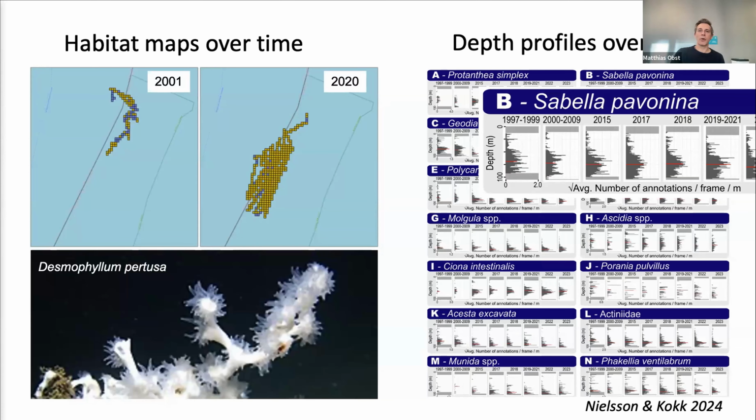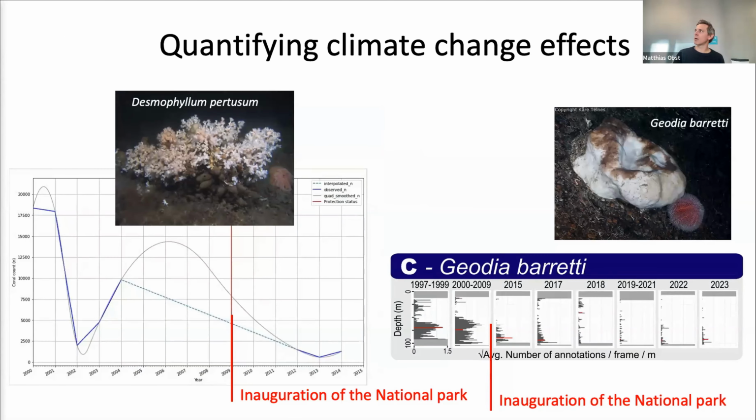One of the things we saw is for the cold water coral on the left side, that there was a decline in the population, and this is also the case for this wonderful football sponge. It's a sponge this size, wonderful. It's an animal, okay, and it's very sensitive. And you see there's this tremendous drop in 2009. And that was when the park was inaugurated. And what we see here is it's not coming back.